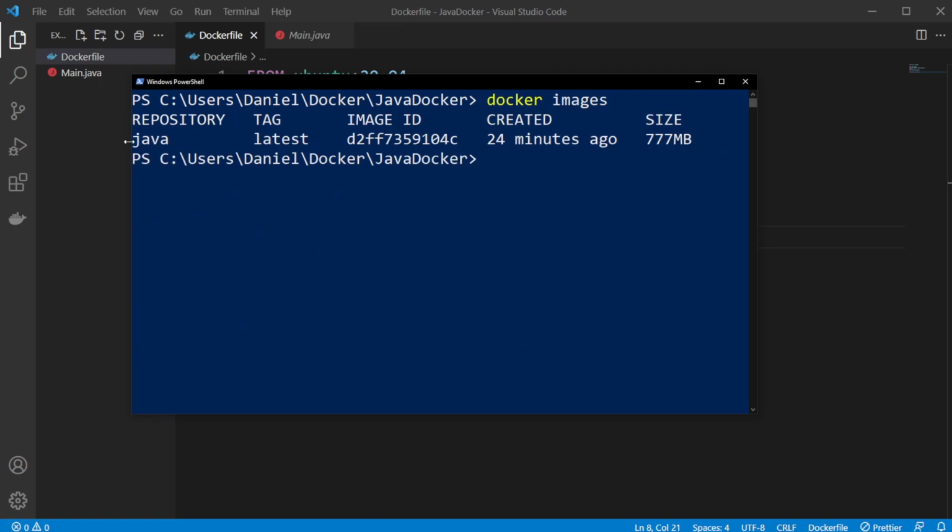See here we have our new image called java. Doesn't have a tag. We have an ID, when it's created, and our size. And it's saying created 24 minutes ago because I just tried creating it a few minutes ago, and so it's technically just rebuilding it. But for you, it would be 0 seconds or something like that. And it might take a bit longer than the few seconds. Probably took me a few minutes to build it the first time.